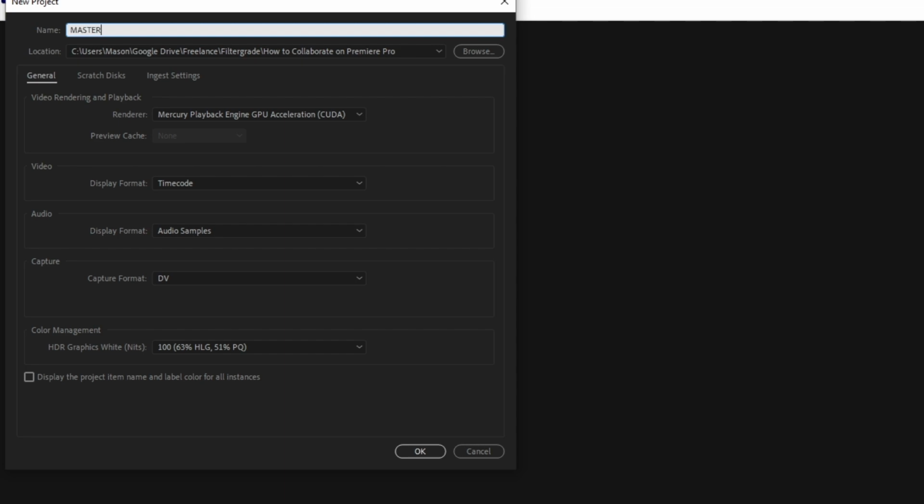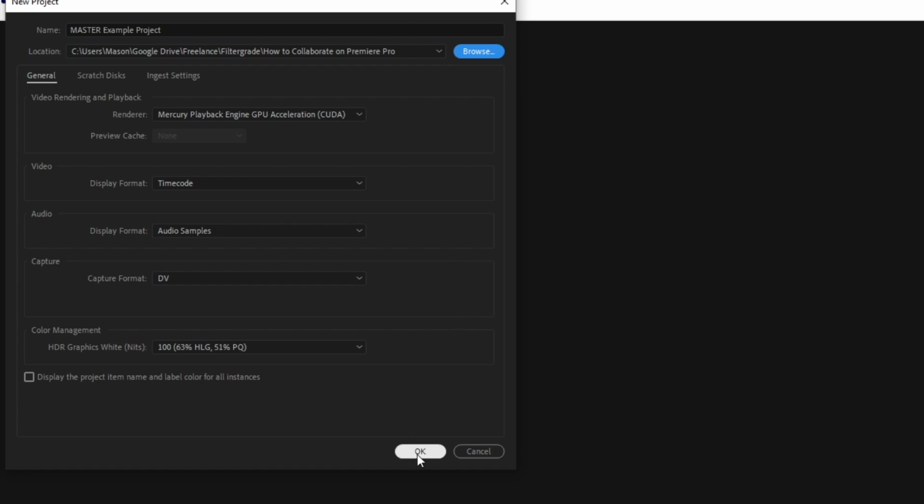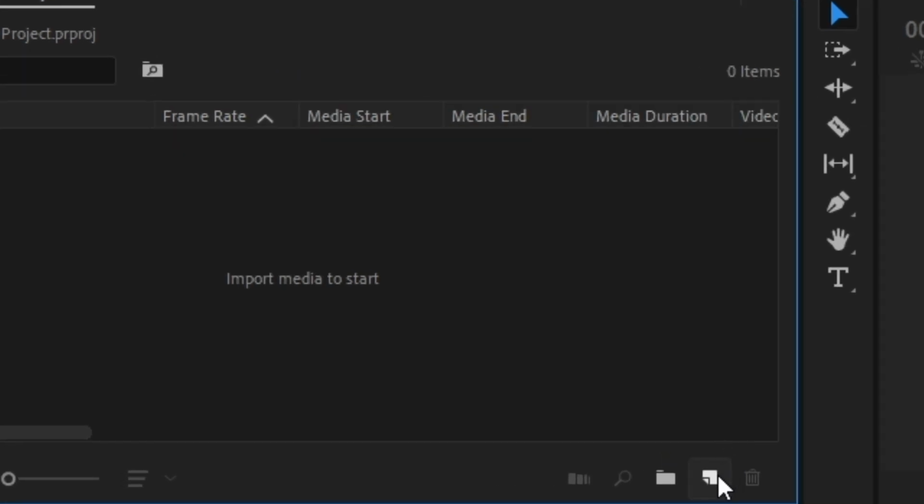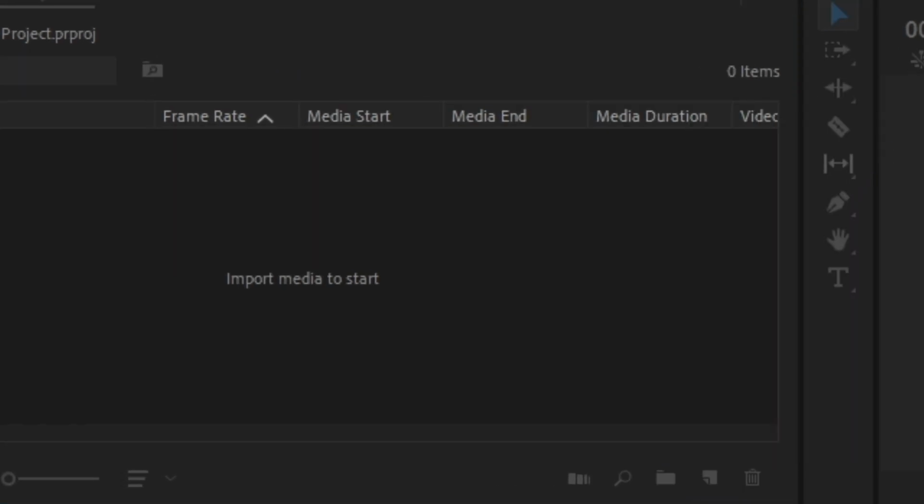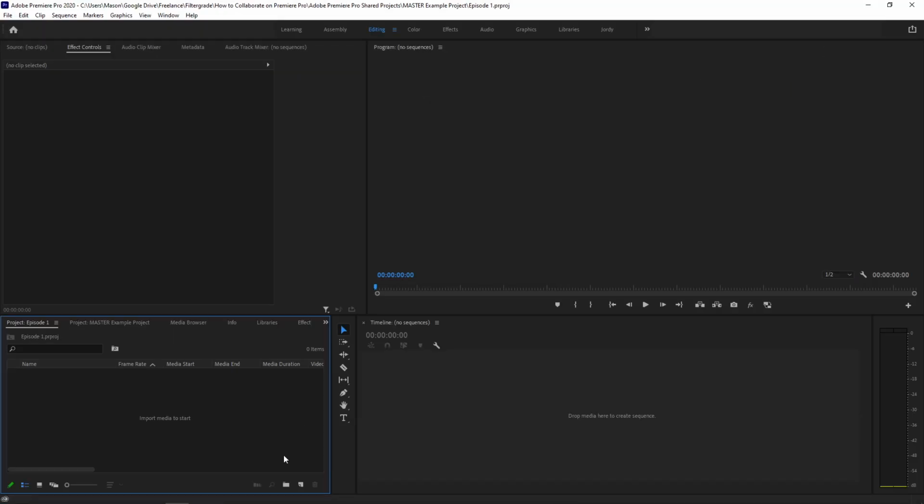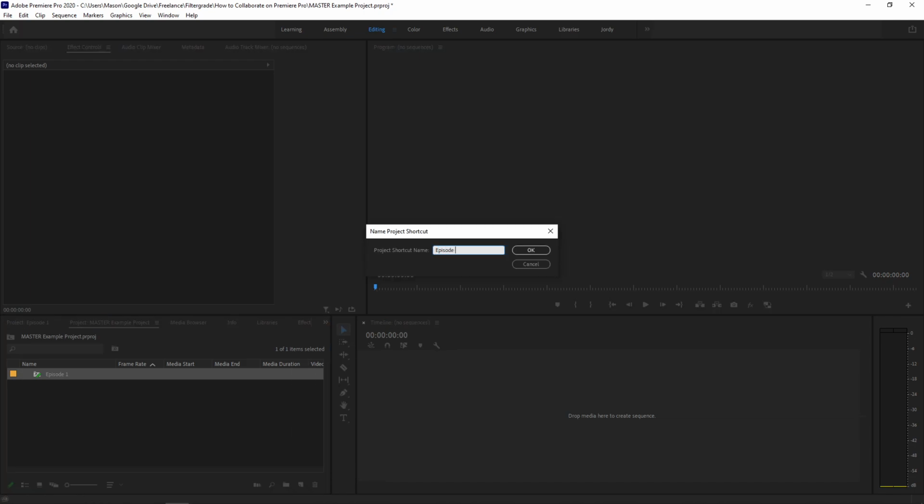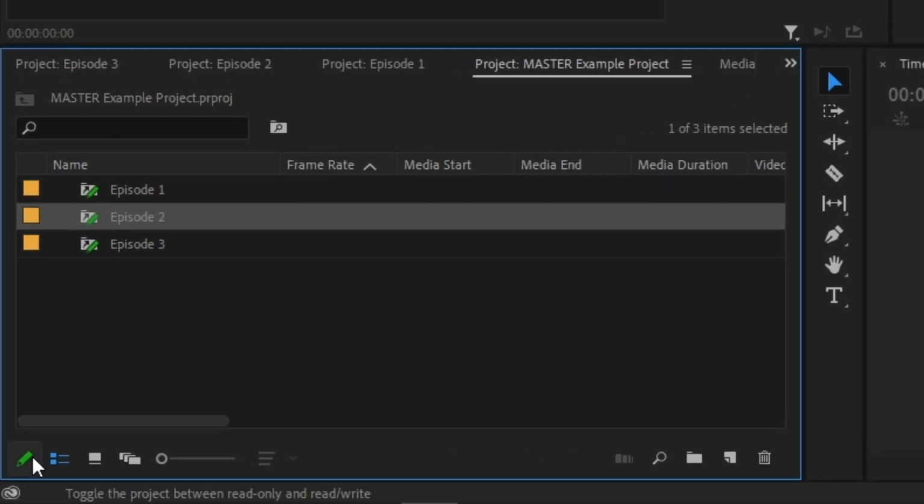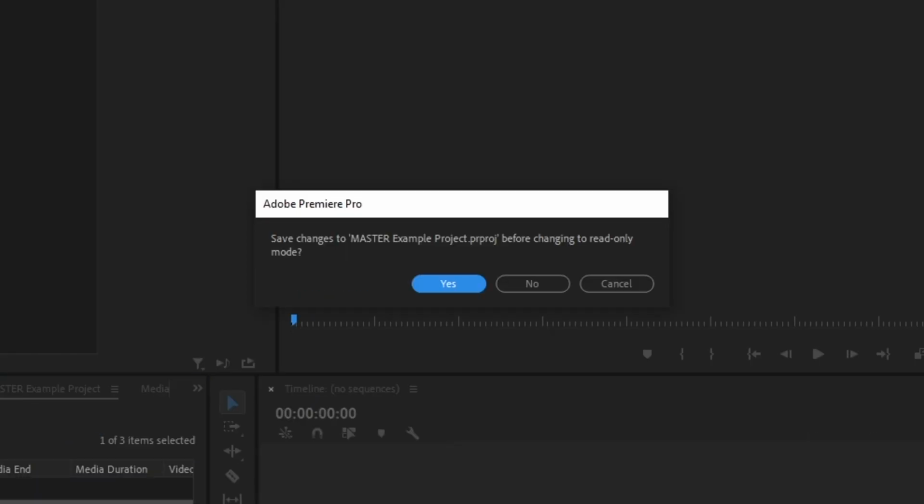Start by creating a project that will be your master project. Within this master project, you can create shared projects. To create your first shared project, click on the New Item button in the project panel and select Project Shortcut. Once your shared projects are ready, set the master project to read only. Do this by clicking on the green pencil icon in the bottom left corner of the screen.